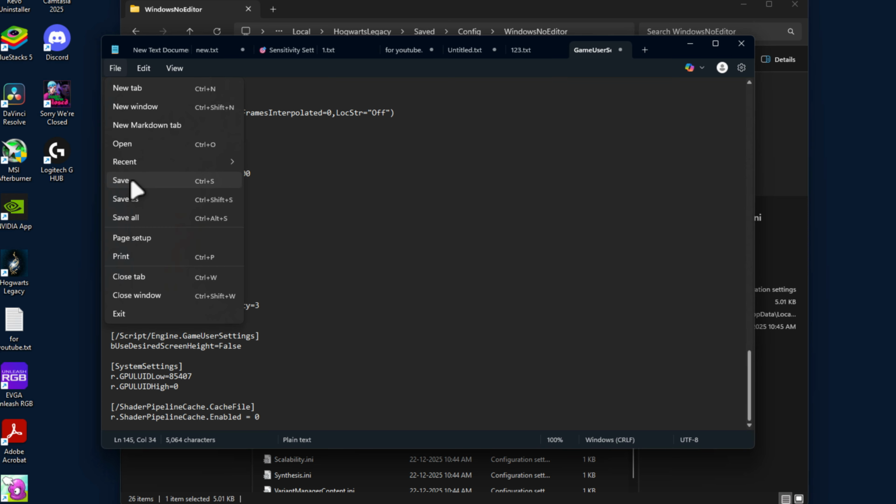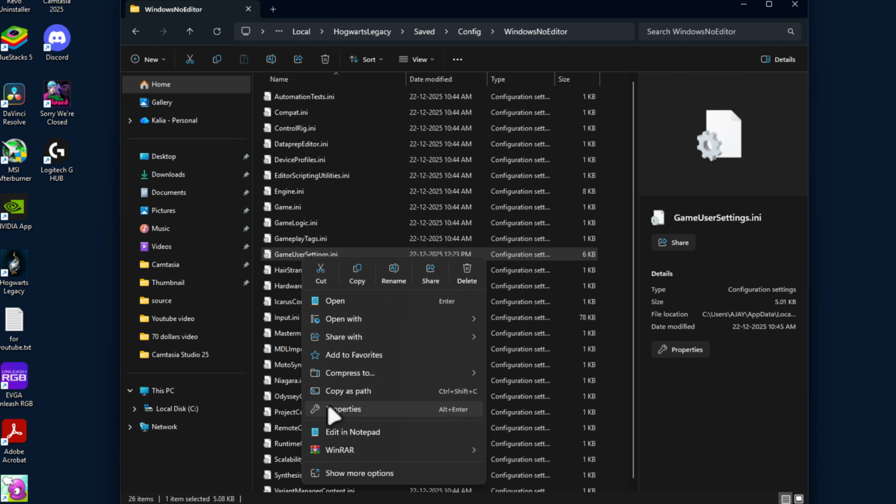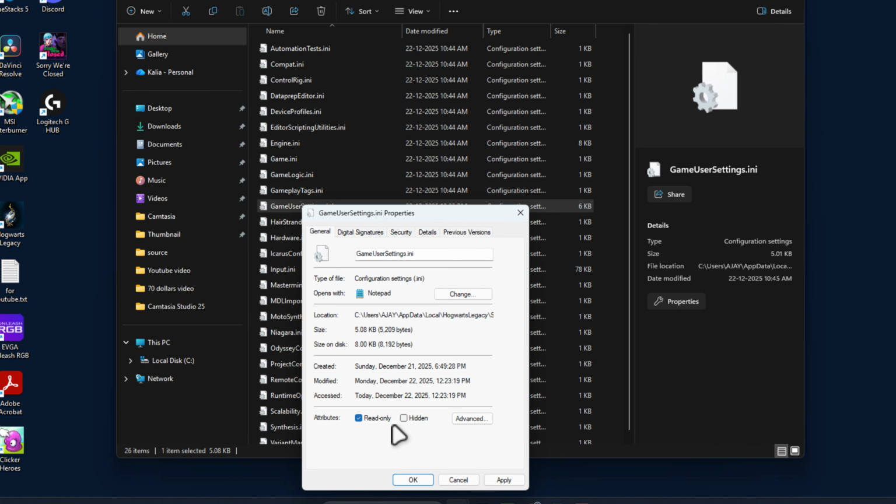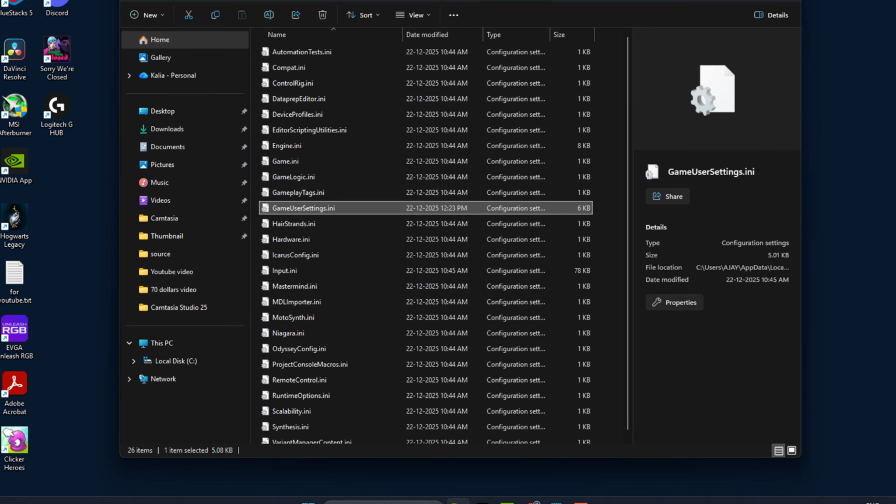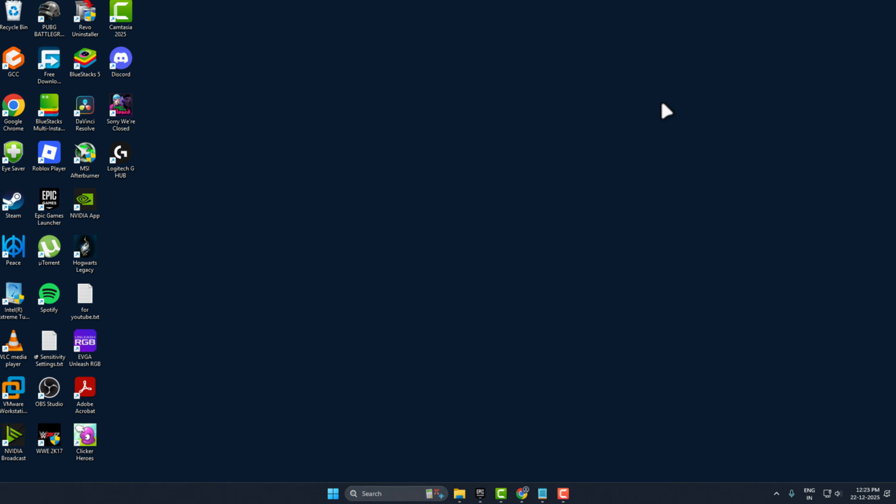Just close this. Right click on GameUserSettings and select Properties. Check mark the Read-only option and select Apply and OK. And then just close this and launch the game.